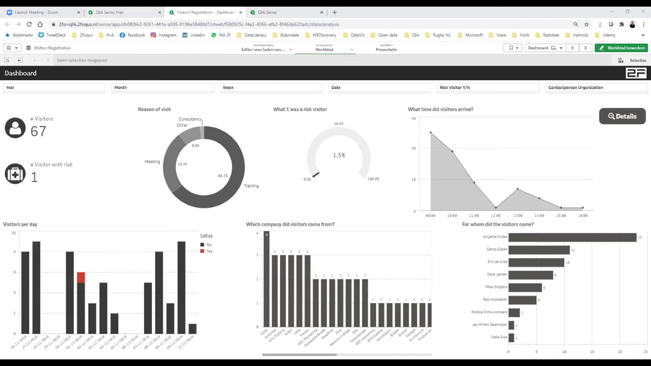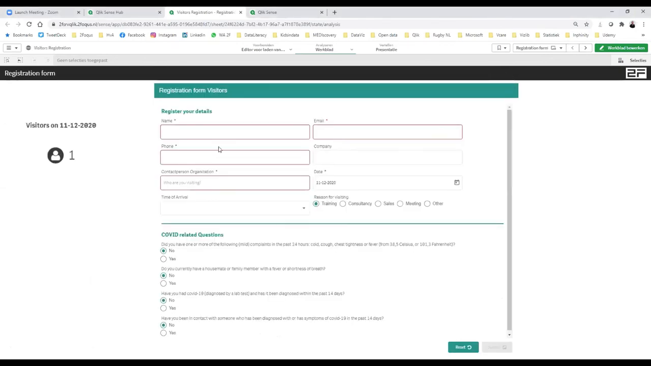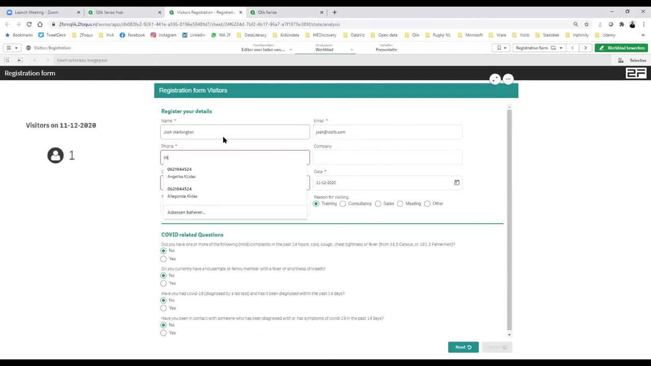Right. And to show you how it responds, if I add your brother, I know that Josh is online as well. So let's add Josh's visit here as well. Josh. Again, nervous? No. That's right. So let's do something.